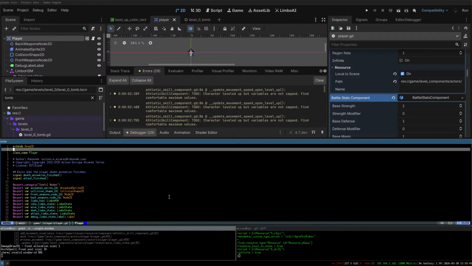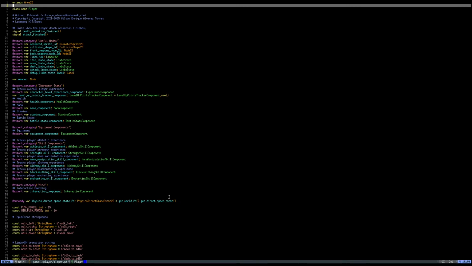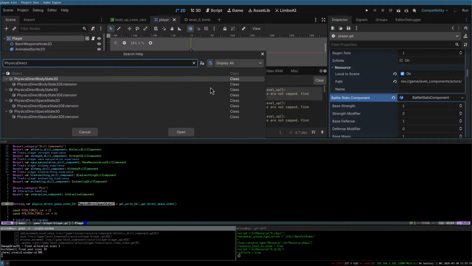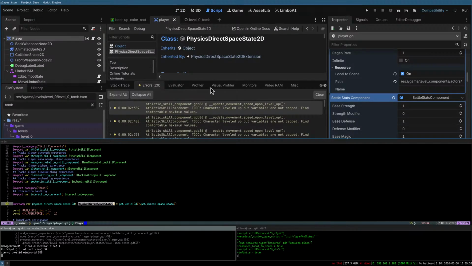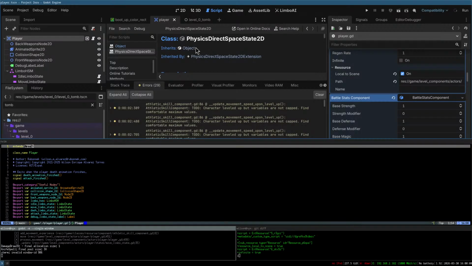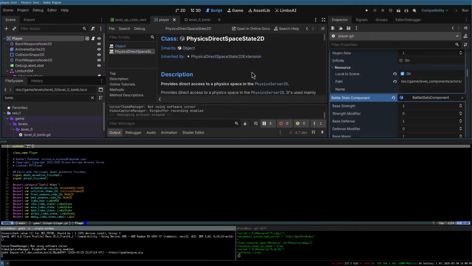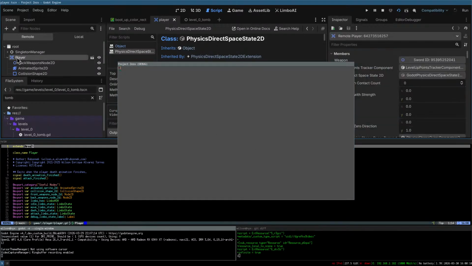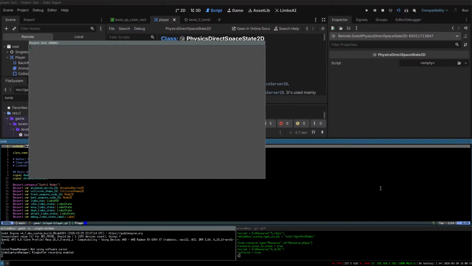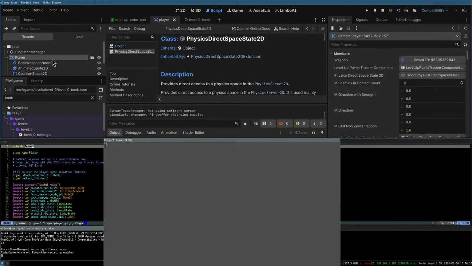And do I have stuff with ref counted objects here? Physics direct space state. This is object. But I think I was able to see this, right? Hold on. So when we run, let me just run the player scene. When we go to the remote, we click on player. I swear I saw this right here. Yeah, you can see it.